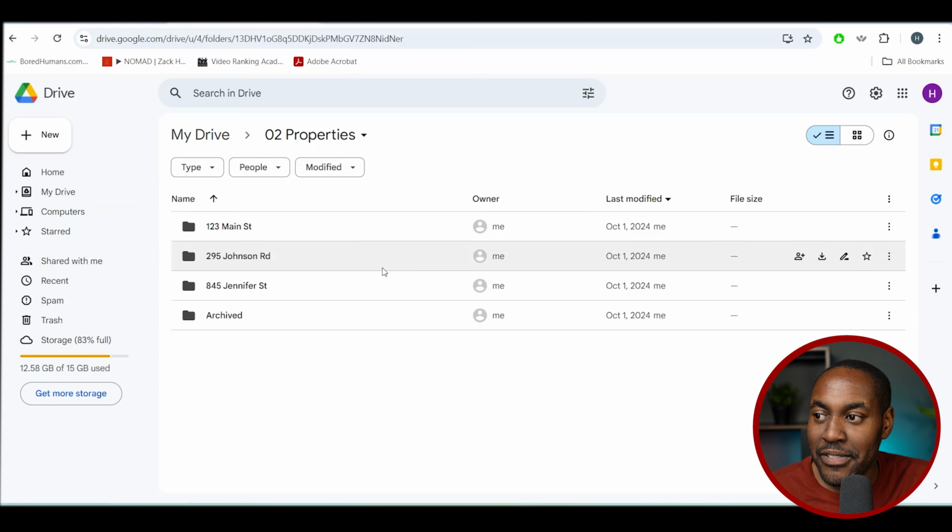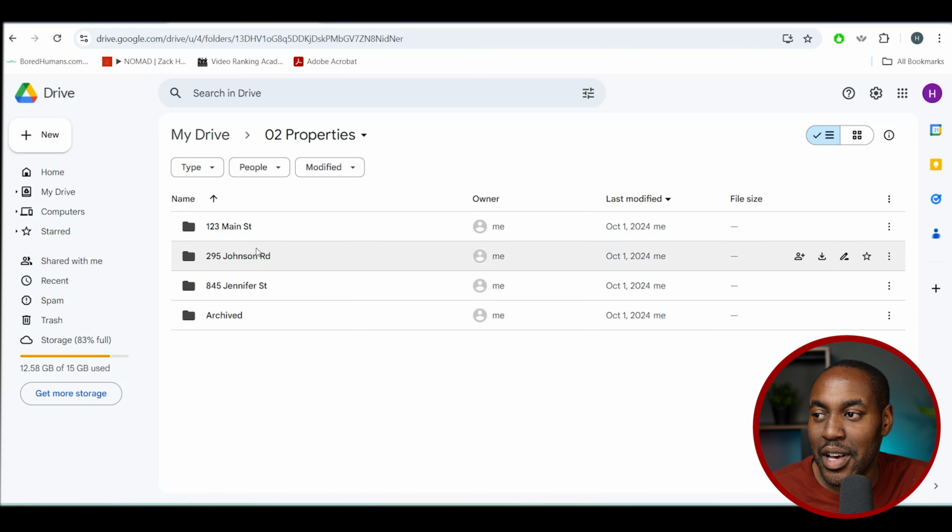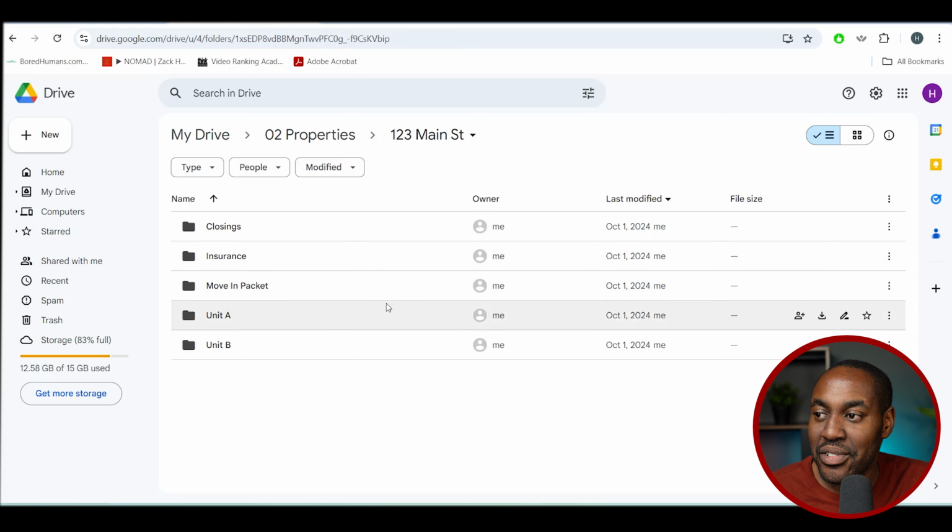In the Property folder is everything that is property specific. In this folder, you'll literally list out the names of all your properties. I have three examples here. And then I also put an archive folder of a property that I've sold or no longer manage anymore, just so I have it here, but it's not cluttering this up. If we click into 123 Main Street, these are the folders that I recommend. If it's a multi-unit, put all your units here. So unit A, unit B, put them all there.